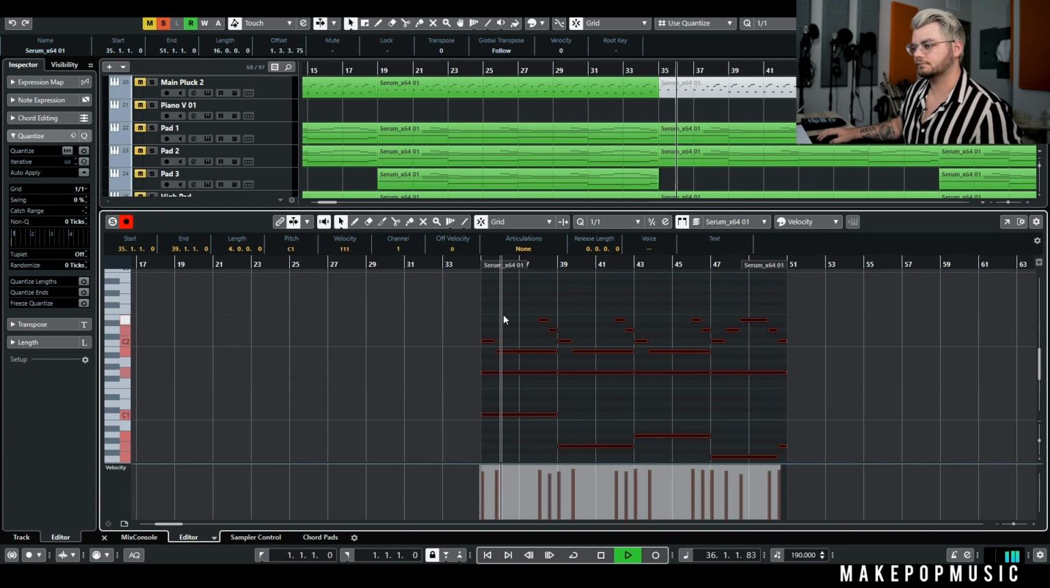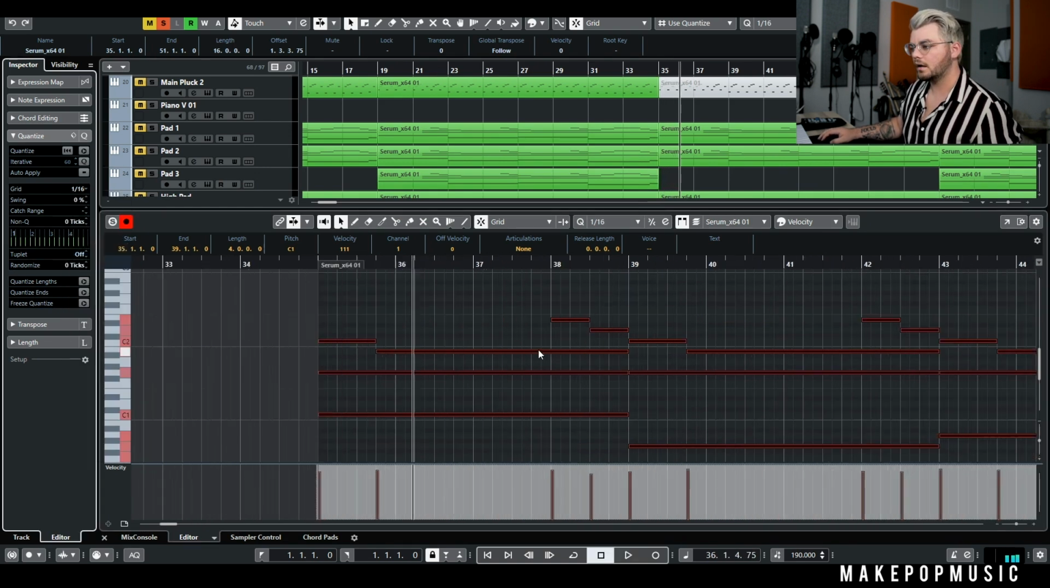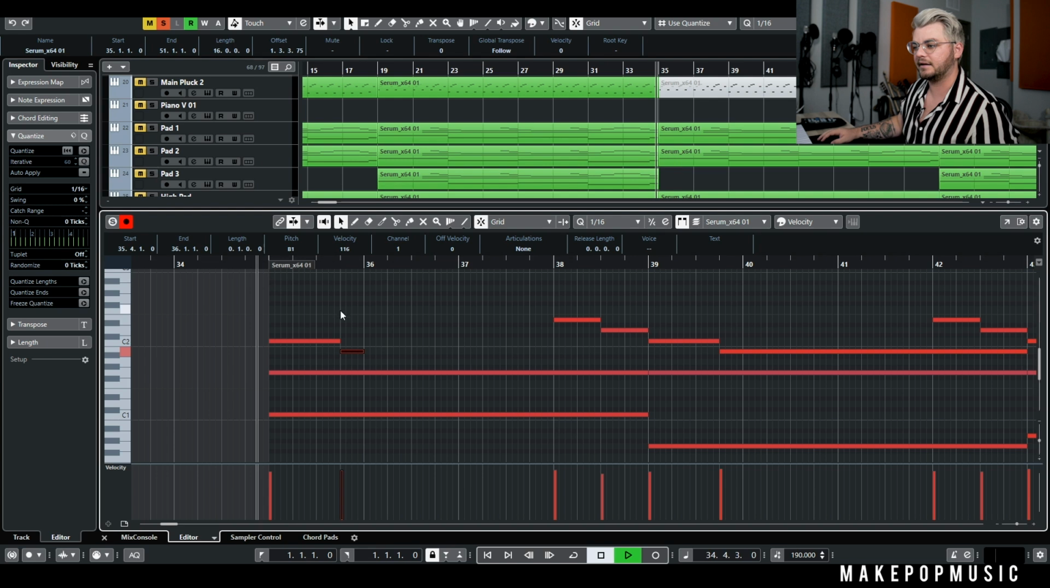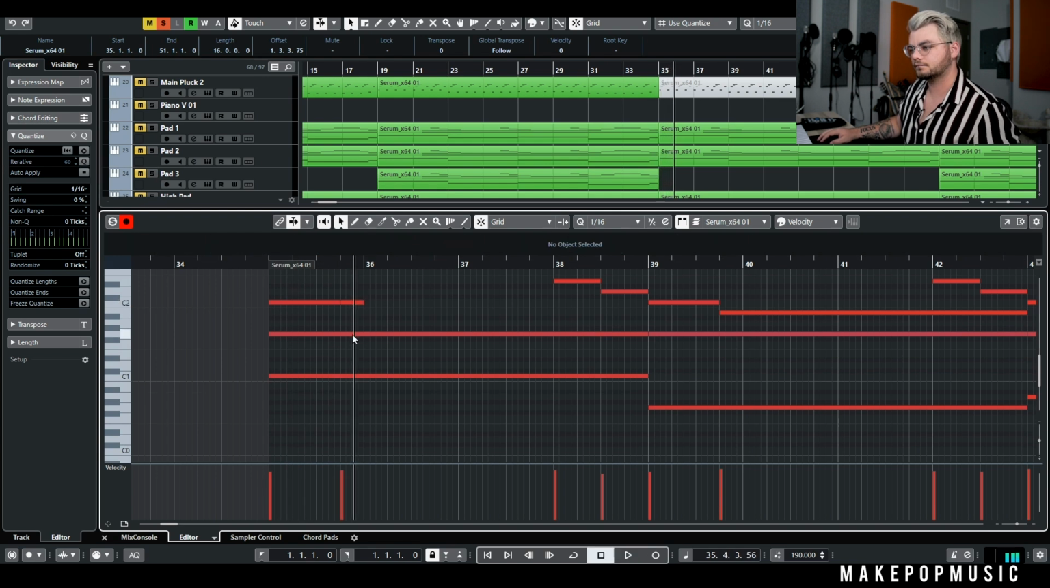Let's swap this out. I want this to kind of rise with it. So, are you sending me a message? I want it to follow that same kind of melody. Are you sending me a message?